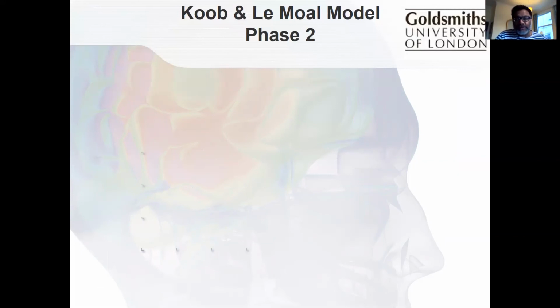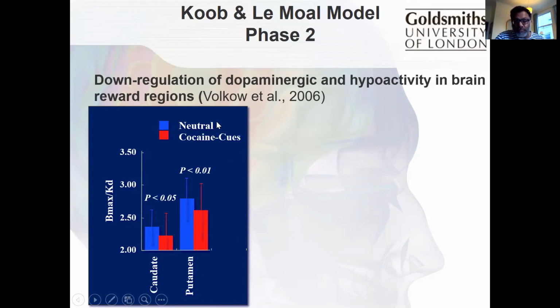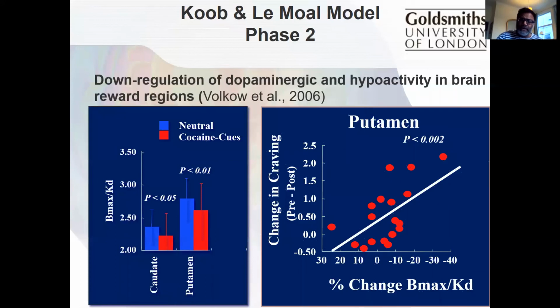So then the downregulation of dopaminergic and hyperactivity. This is again in phase 2. This is in the caudate nucleus and the putamen. This is for the neutral video, and what you see is that there is a different activity. In this case, there's less dopamine, so it's the downregulation of the dopaminergic pathways in the neutral compared to the cocaine cues.